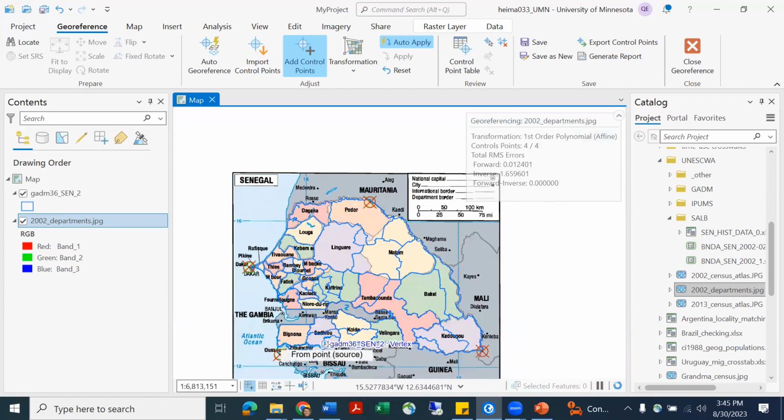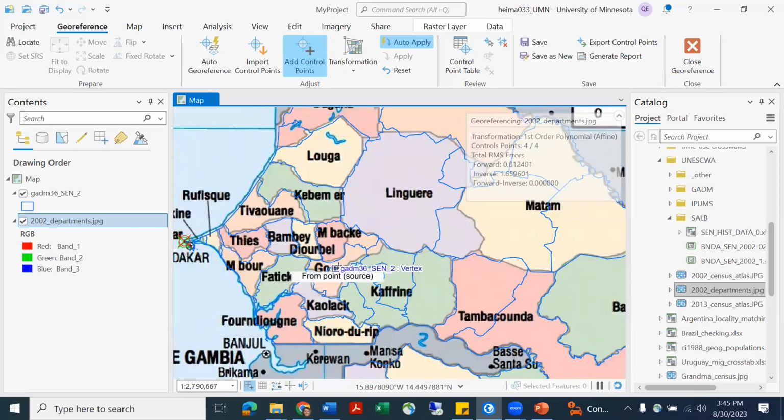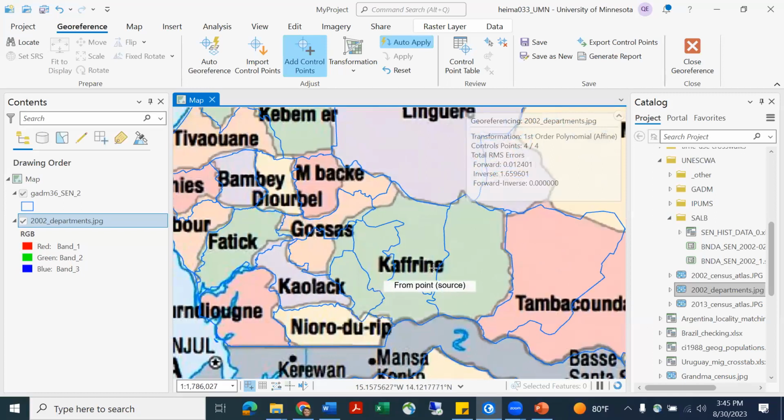So now I have an image that is fully georeferenced and sitting comfortably underneath my shapefile. So now I can take a closer look at the image that was published in the census figures of Senegal and compare it with the boundaries that I now have that correspond to 2013. And in the same area of the country that I highlighted underneath those two shapefiles, I can see the same set of boundary changes that occurred.